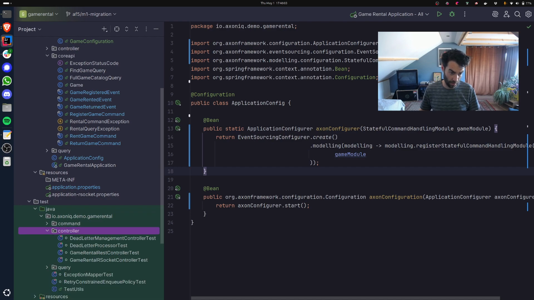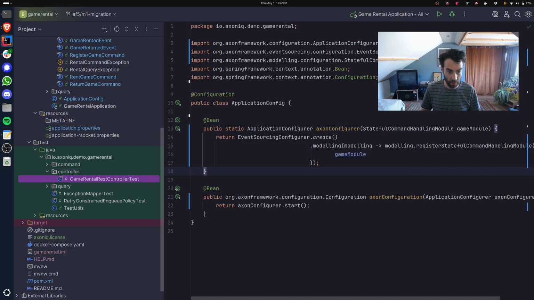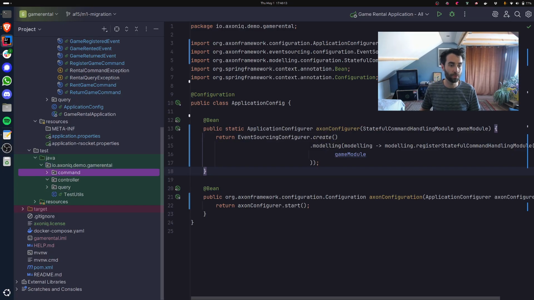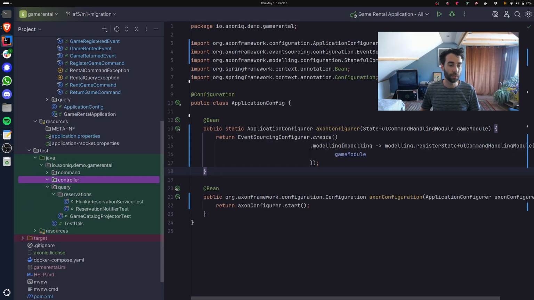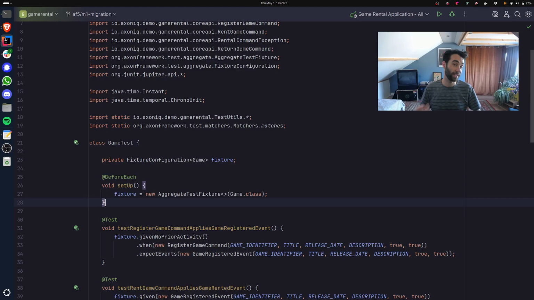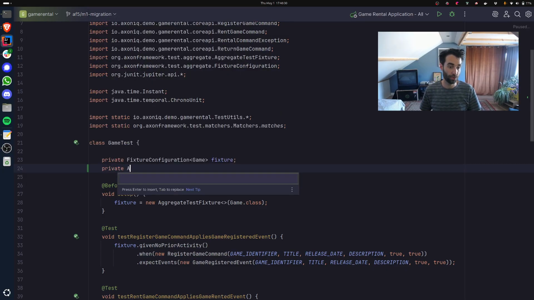Here, I also have some tests I still need to remove, otherwise it's not going to compile. I'm going to be lazy because I'm a bit over time already. My apologies for that. So I'm going to remove these guys too. And I'm going into the game test, because another one of the big pillars we did next to the stateful command handling and the configuration was the test fixtures by our new colleague Mateusz.